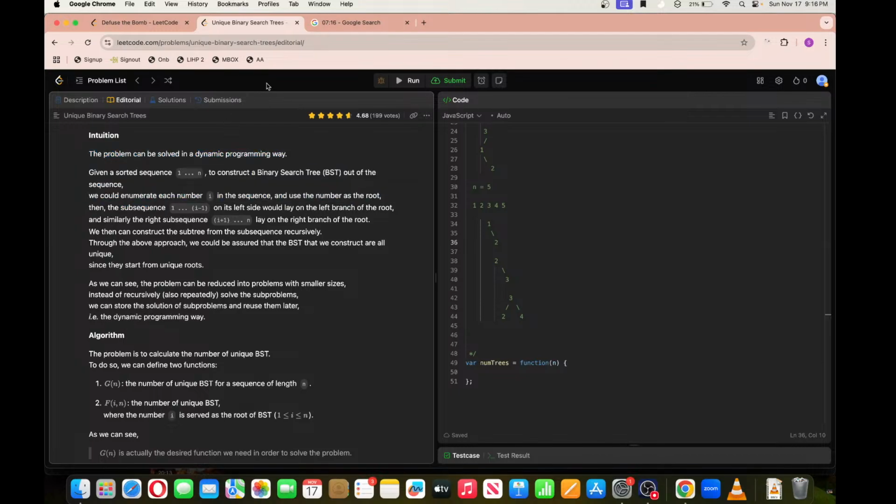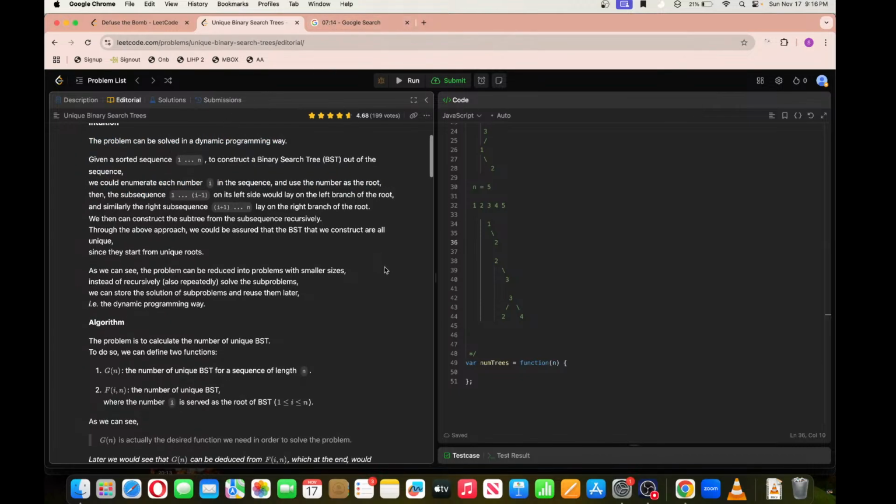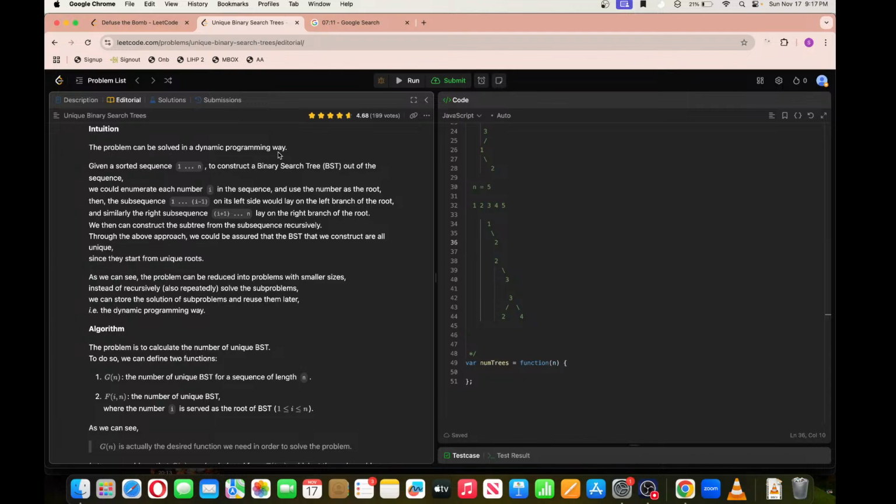Okay, so let's look at the solution, because I just have 7 minutes left. The problem can be solved in a dynamic programming way.